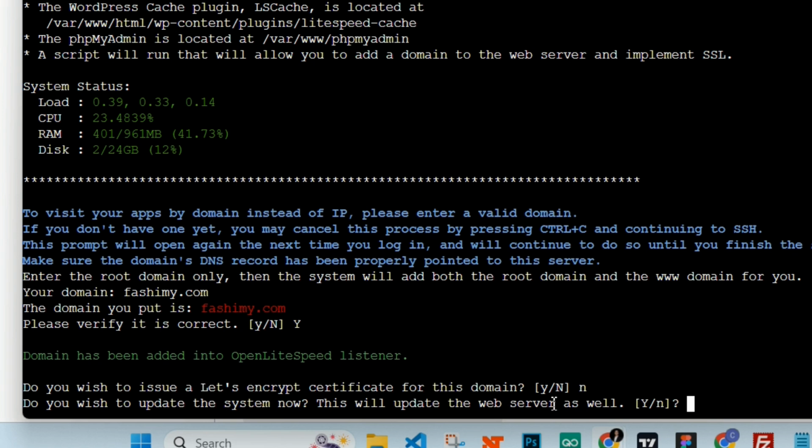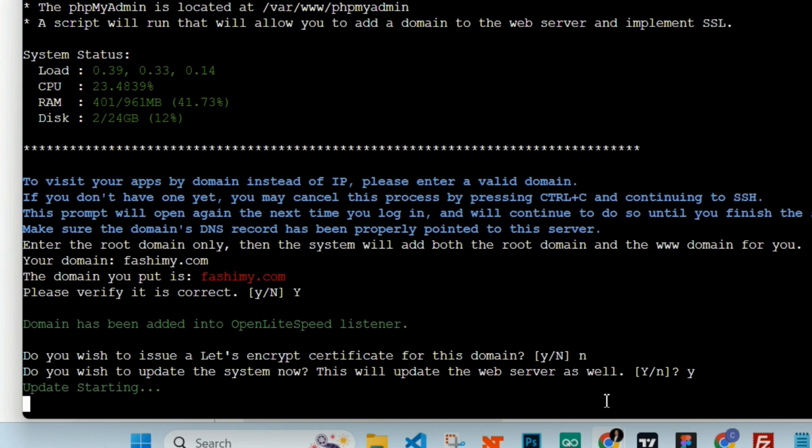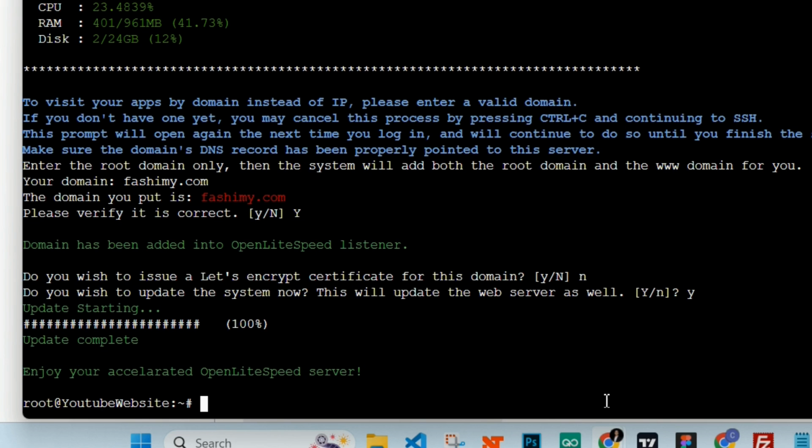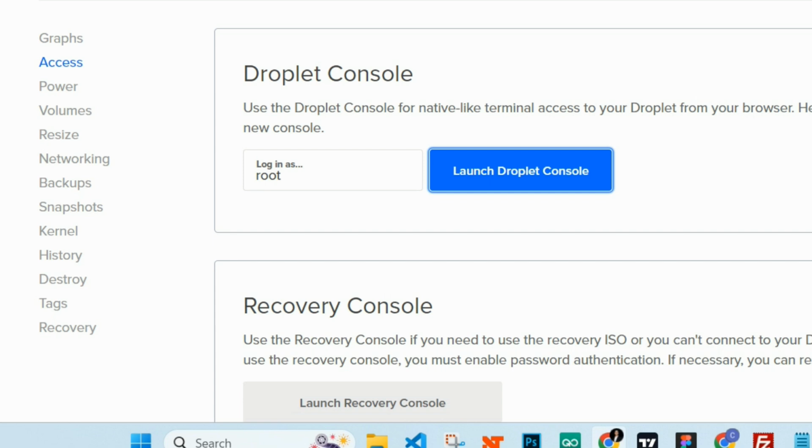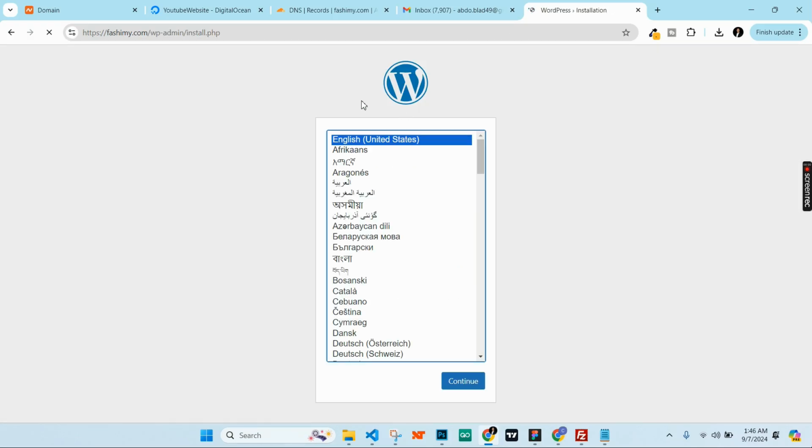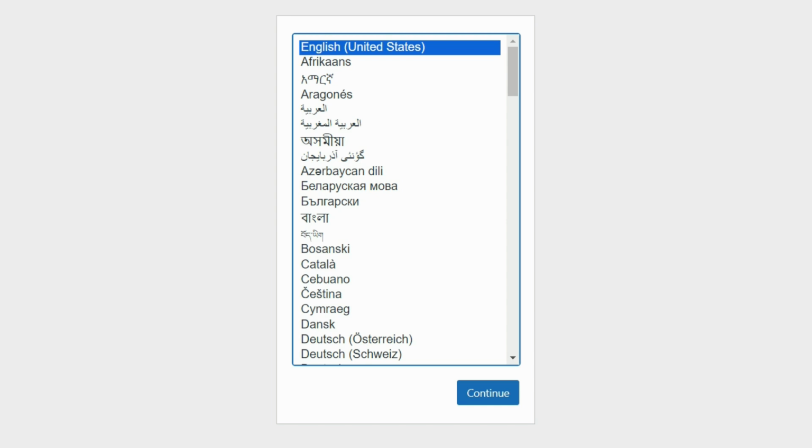Do you want to update the server? Yes, no harm. Let's update the server. Okay, perfect. Now the WordPress website is ready to go. So you can close the console, and go to your domain name and see if you have the website ready. Okay, now the connection is good. The HTTPS is working. What you have to do now is configure your WordPress and you are ready to go.